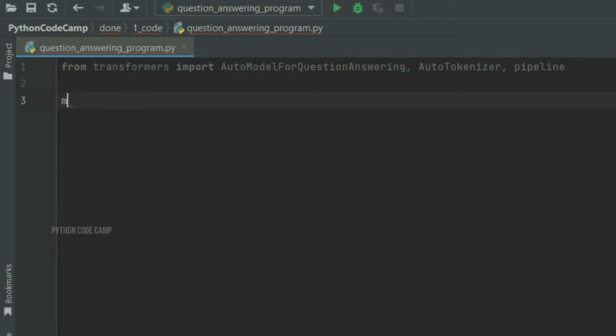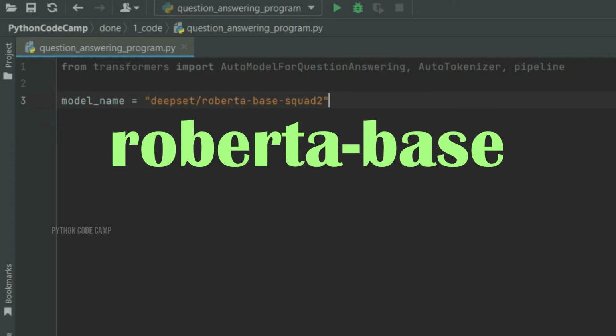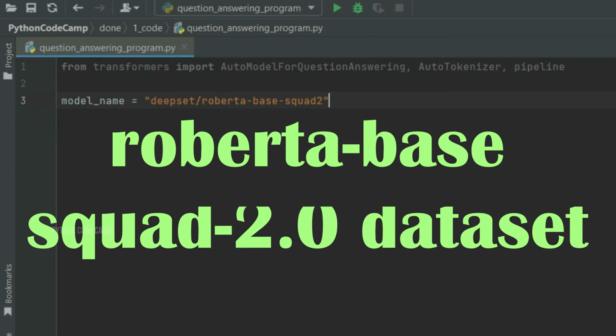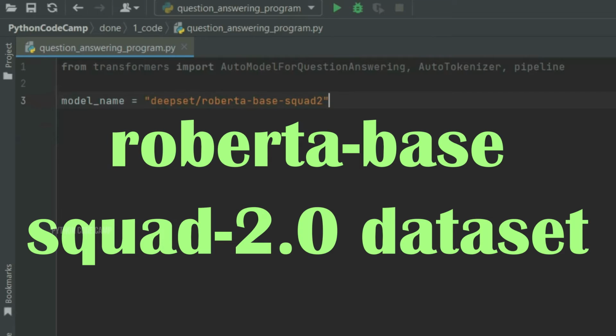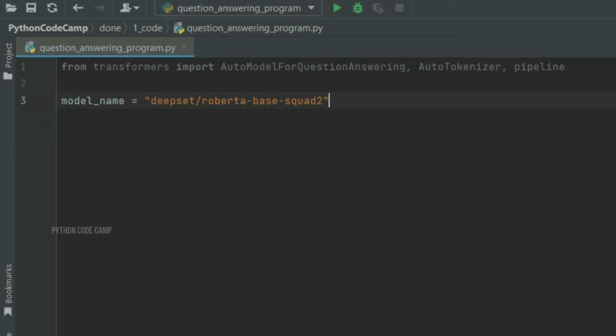Next, define the name of the pre-trained model you want to use. Here, I am going to use the deepset roberta-base-squad2 model. It is a RoBERTa-based model, fine-tuned on the SQuAD 2.0 dataset for question answering. Next, load the pre-trained model and tokenizer.